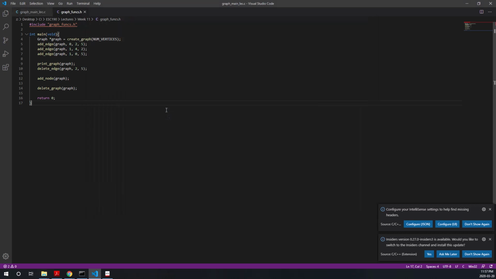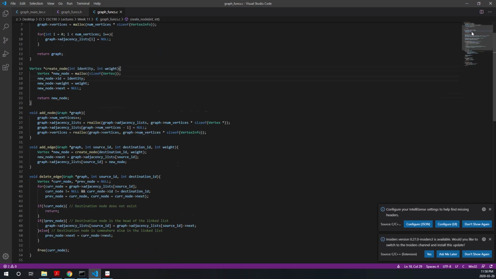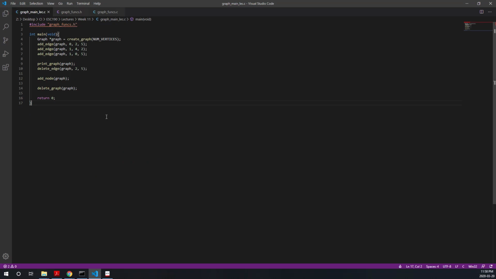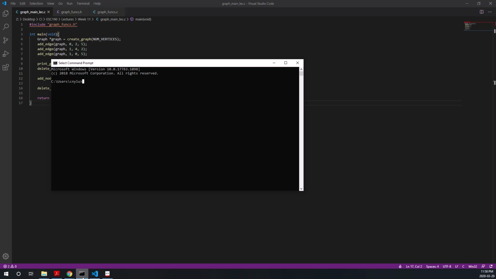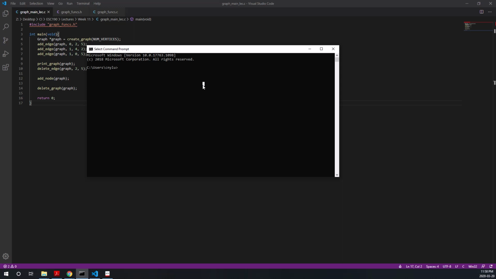So I had graph funcs. I did. Let's see, what else was there? Also graph funcs.c. Okay, so this is everything that we typed out. And if you actually want to run this stuff and access the ECF account, I would recommend just going into your command prompt or a terminal, as long as you can just SSH, like so.